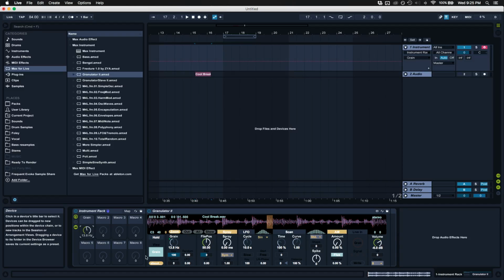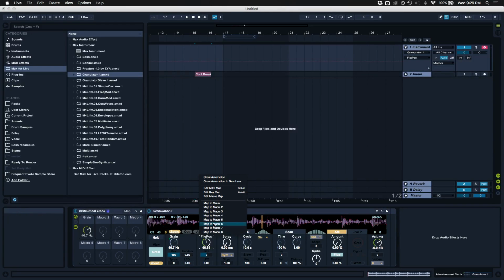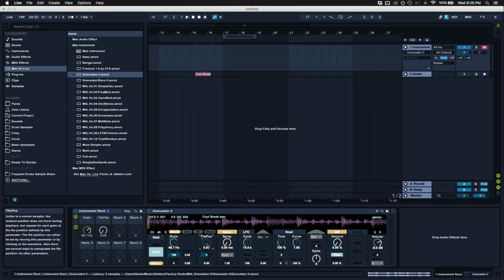So the next thing is the file position, and if you watch my sampler tutorial before this one, you'll have noticed that you can't directly automate the file position in Sampler, which is a bummer. But fortunately, Granulator lets you do this, so we can scrub through this in real time and automate it, and you can hear you already get some really cool sounds just from scrubbing through. All sorts of really cool glitchy stuff. So I love this knob, definitely going to macro that out.